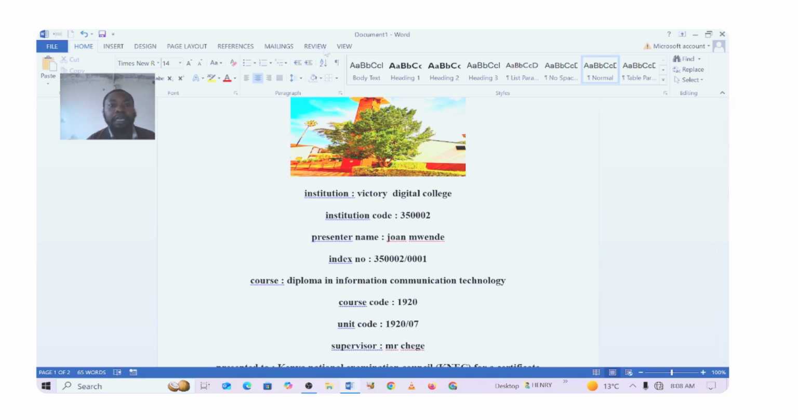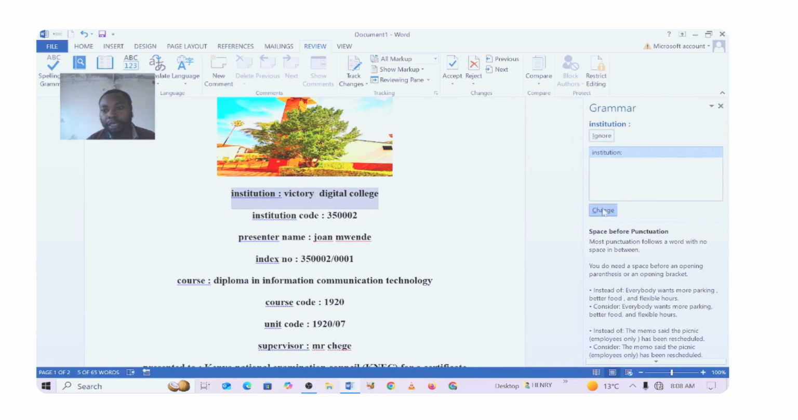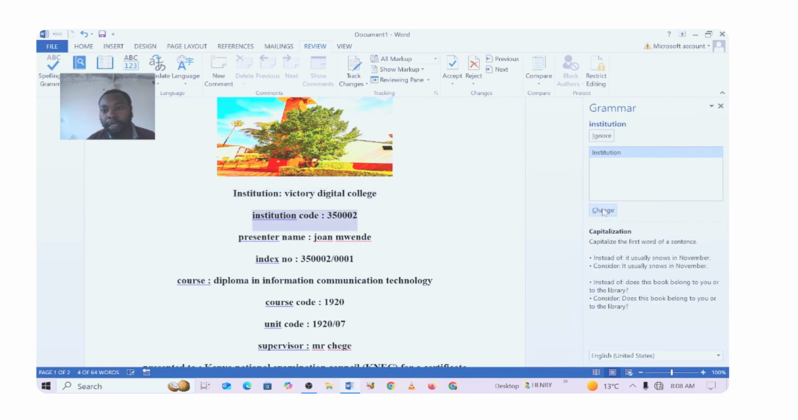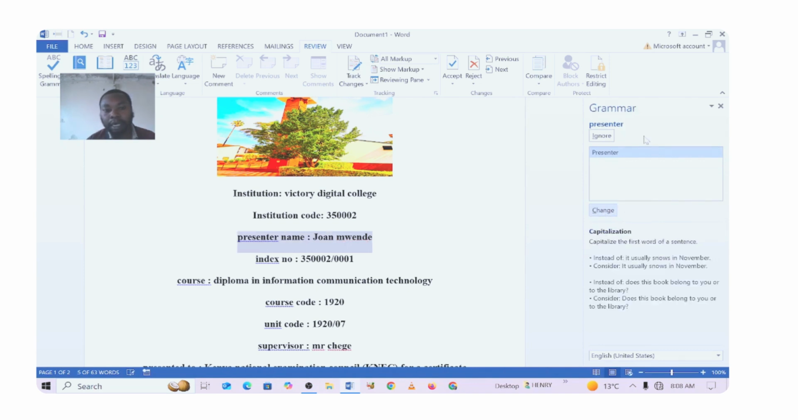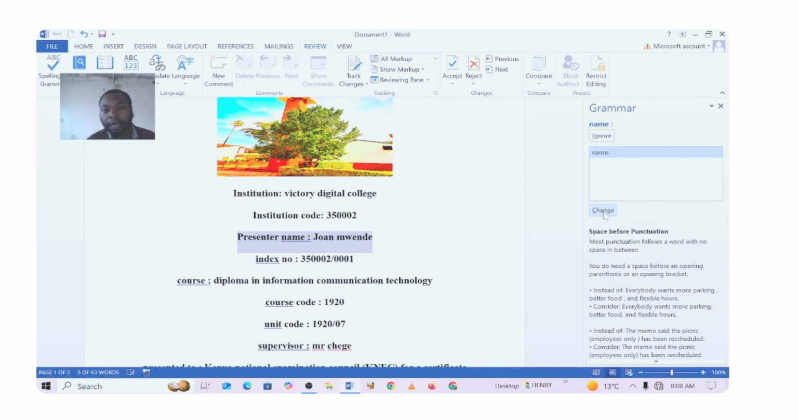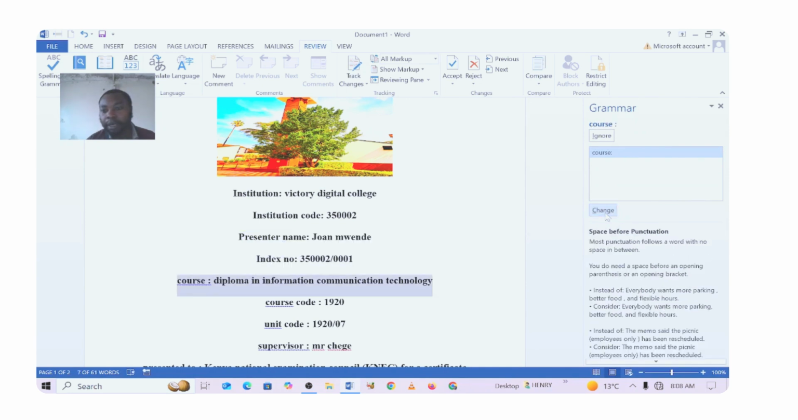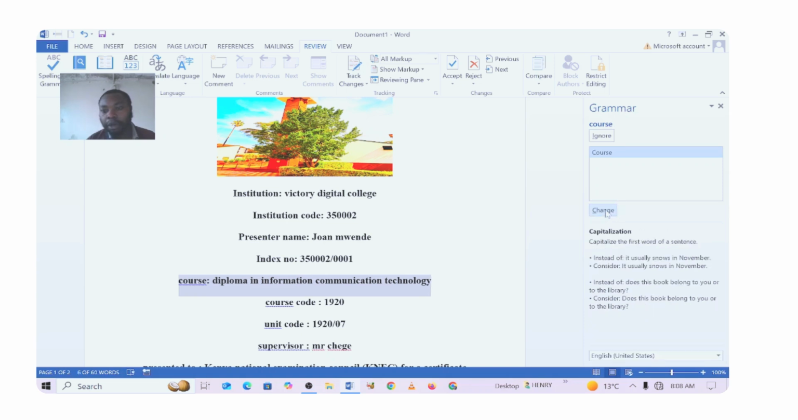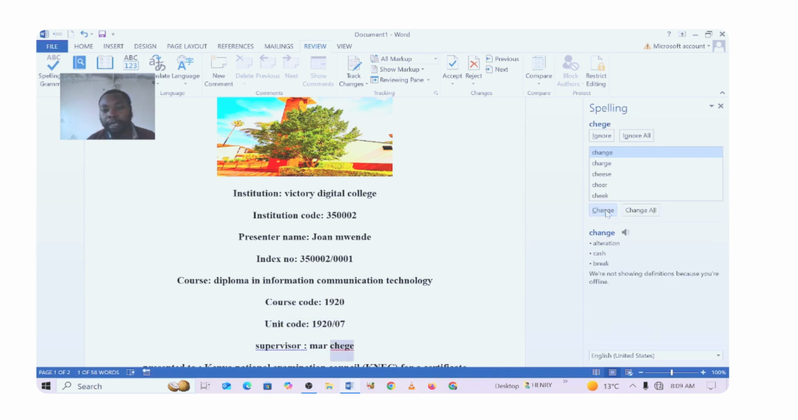I have to correct these errors. Just go under Review, then go under the spelling and grammar checker. Then from there, for institution, you must change to the best format. If you see the correct format, just change. Joan is there, so I can change. You don't have to change Mwende; you just ignore, because that is a noun, and there's no way you can change a noun. Those are naming words. So index number, course. Still, I have course again there. Course unit, they are there, so you can see the way I'm just changing. Those are the grammatical errors.